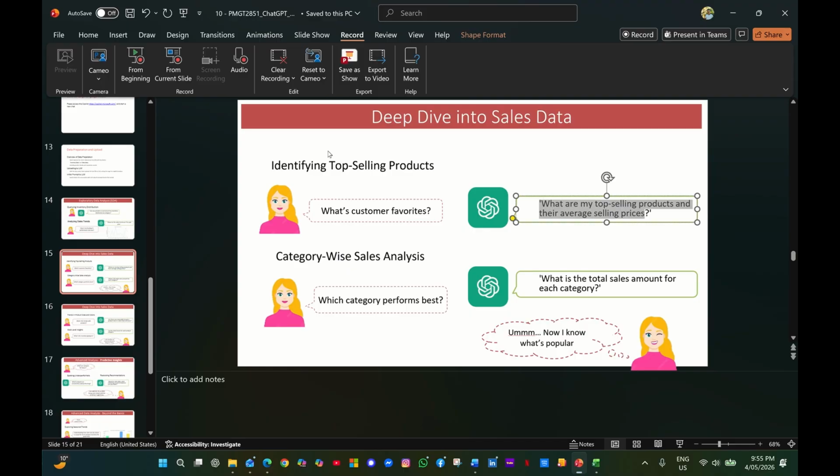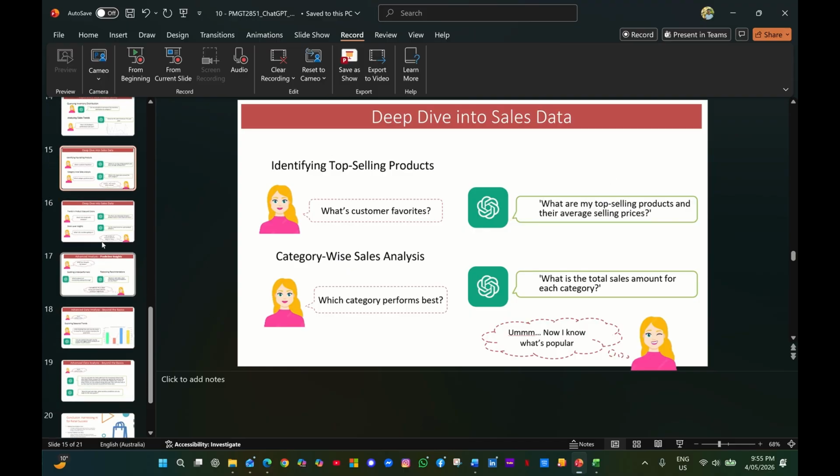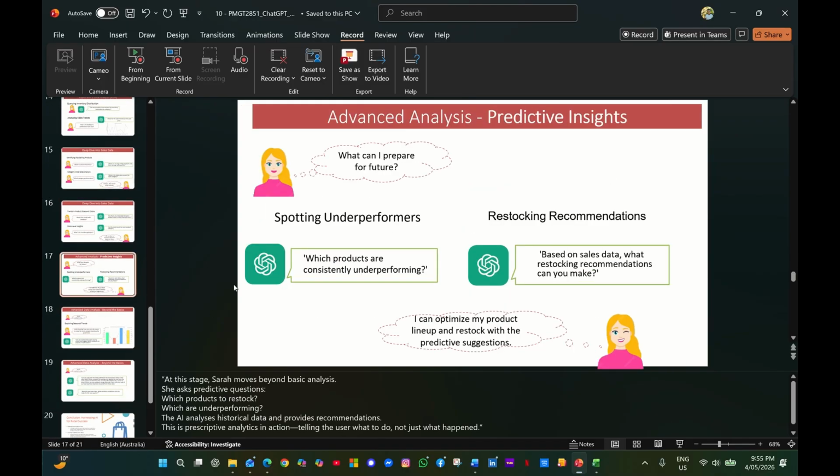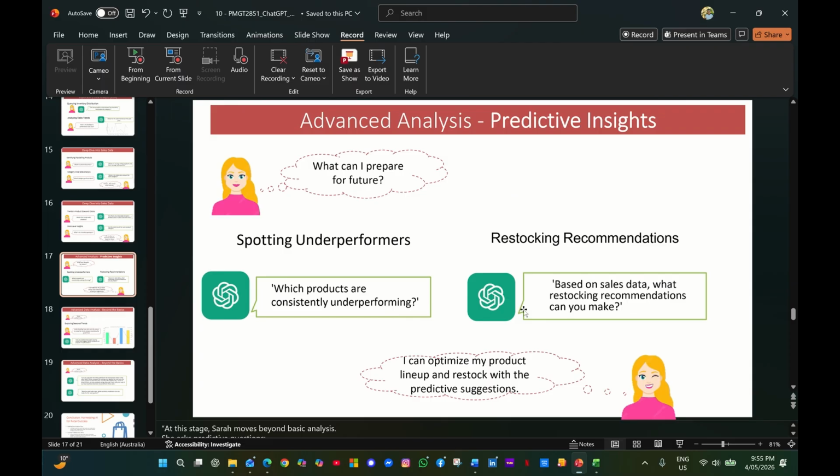So those are some of the ways you can look at it, and there's advanced analytics if you want to use, like which products are consistently underperforming, or based on sales data, what restocking recommendation we want. I can optimize my product and things. So that's why you need to know what I can prepare for the future.